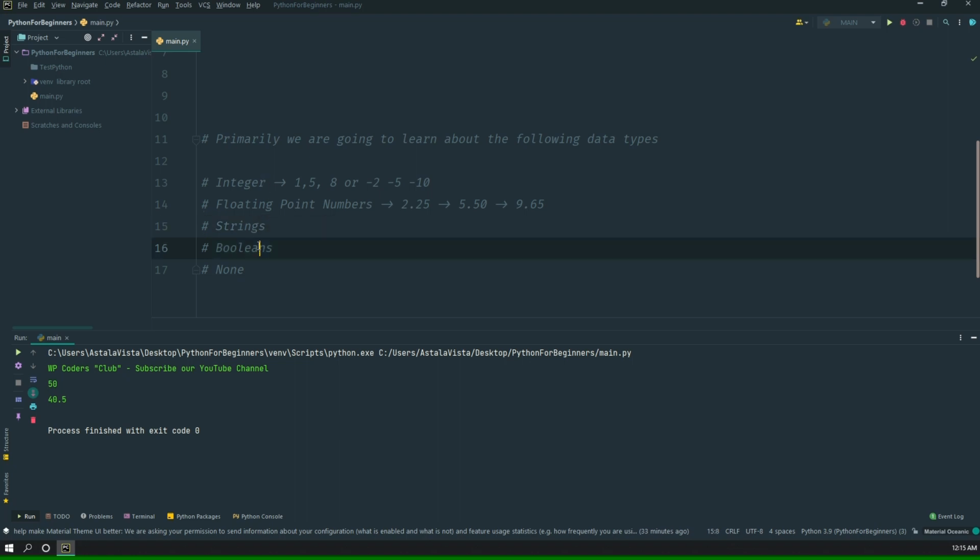So what are booleans? Booleans depend on just two values. They either show true or false. Booleans will show only true or false. There is nothing else, no other meaning for booleans. It is just for true or false. I will give you an example in just a minute.